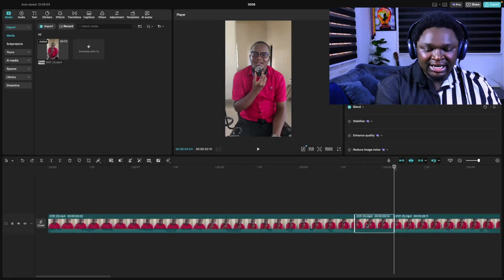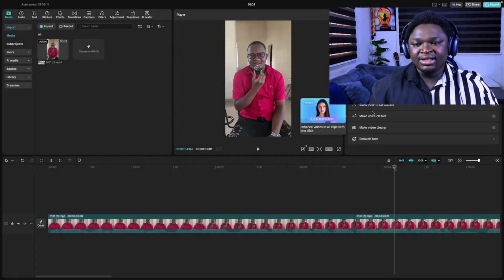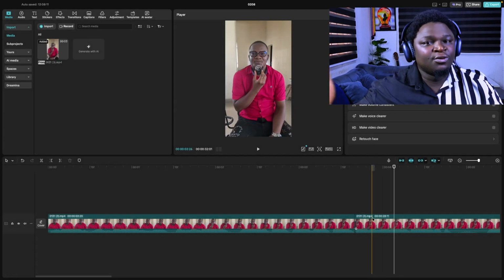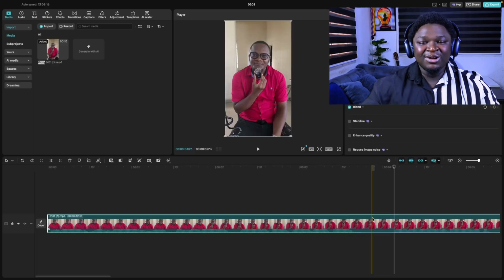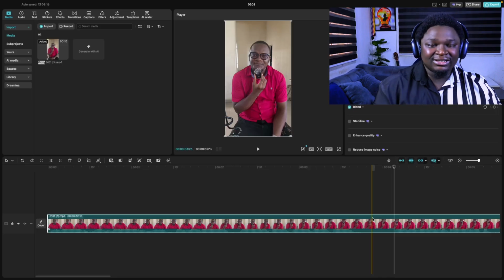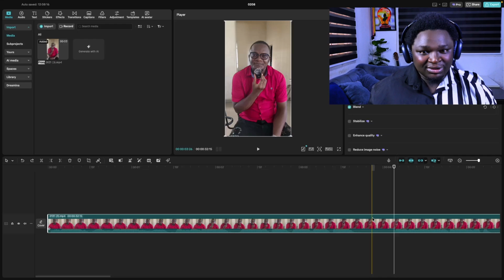To delete it, you either click delete from your keyboard or you right click and click delete from here. That part is gone. Gone for life. You get the point now. So you can see what we are using the split tool to do. We use the split tool to cut every unnecessary part in our clip. That's one of the ways to use the split tool.